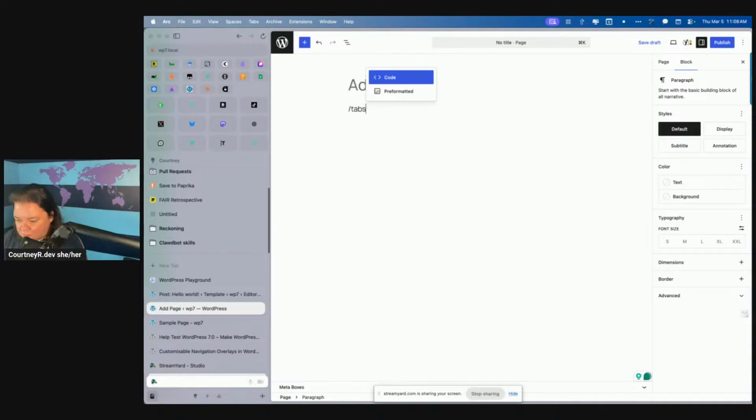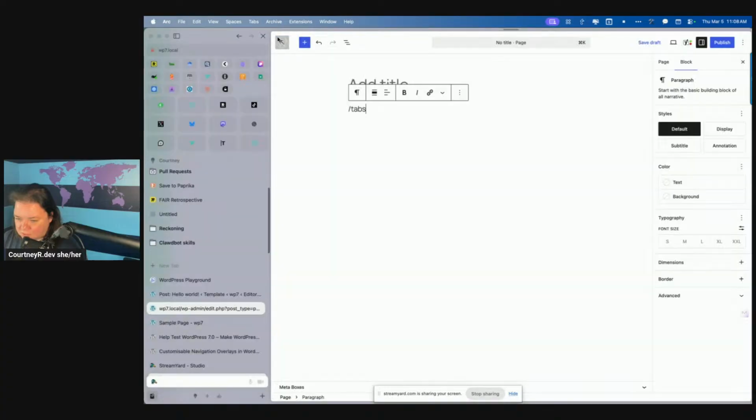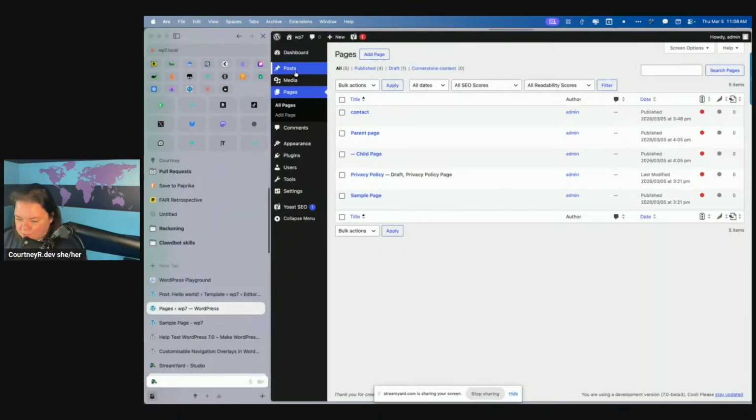Tabs. Huh. Interesting. Didn't see tabs show up when I did a slash for tabs. So I guess I will go to a post and follow the rules.